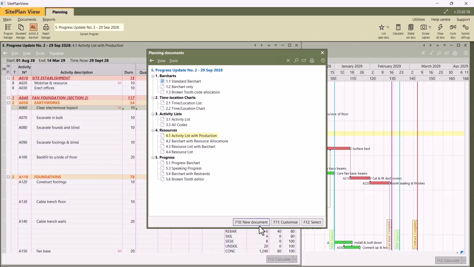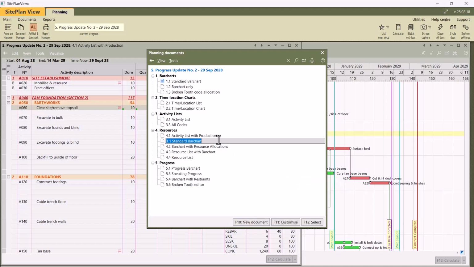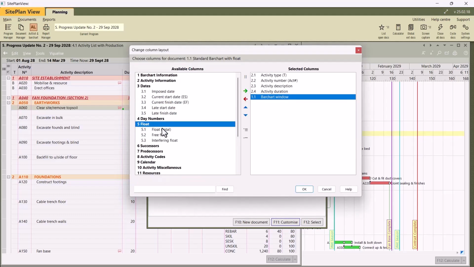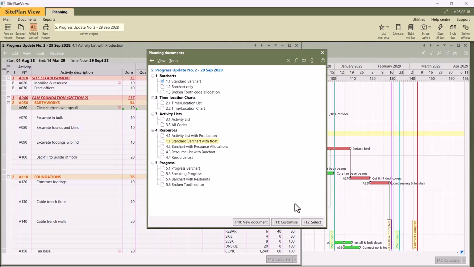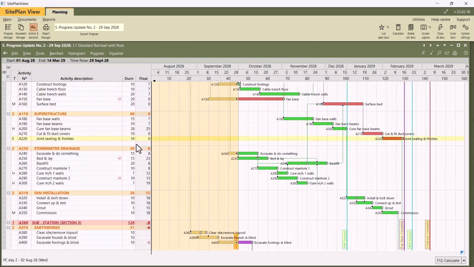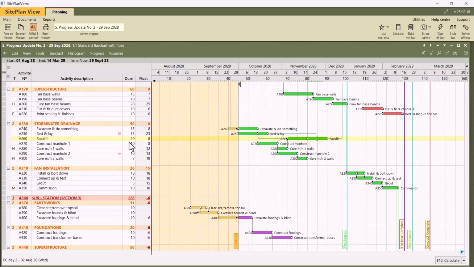I can also make new documents if necessary, make a bar chart, make a standard bar chart for instance, and maybe rename it with float. Customize the bar chart, go to the float columns, drag and drop it where I want it, say OK, and open that up, and now I've got the bar chart with float, and I can see if there's any delays, like in this case there's a 6-day delay.